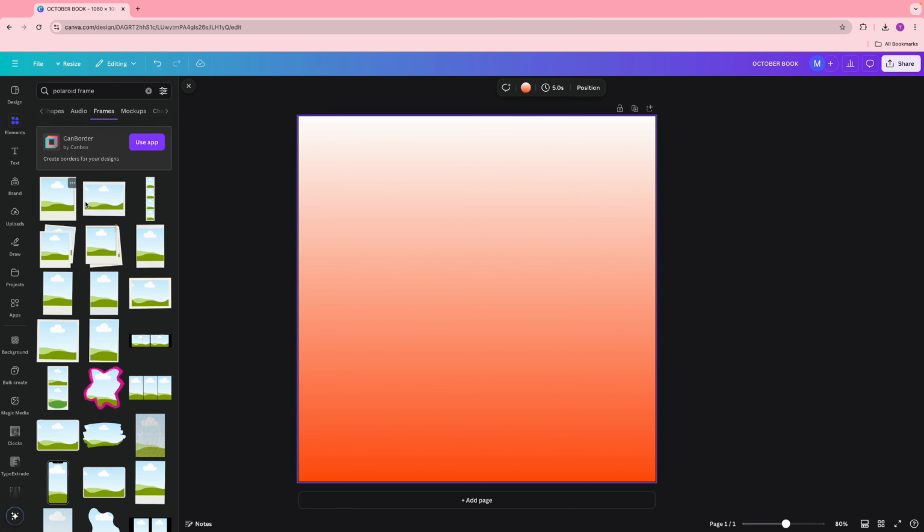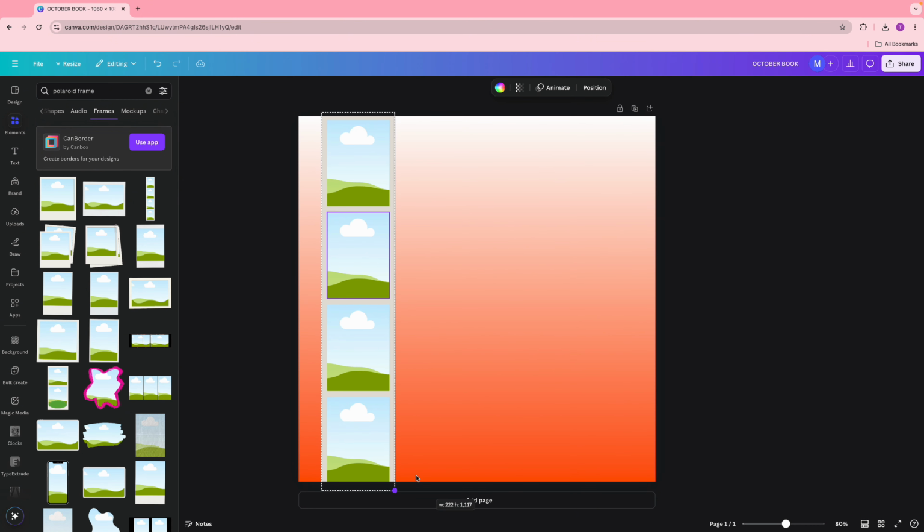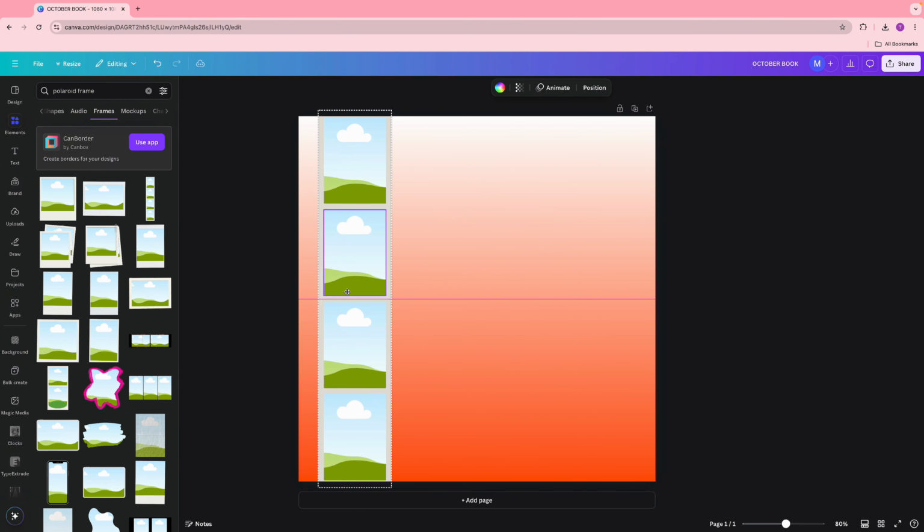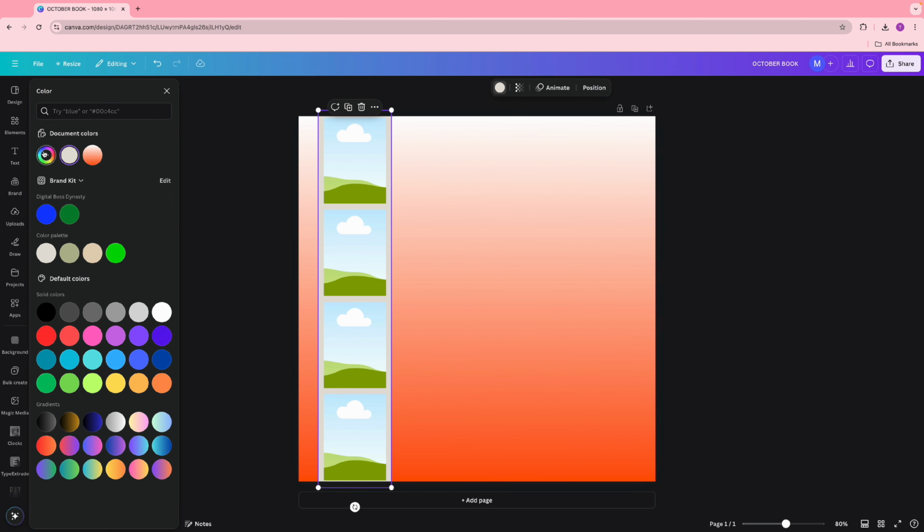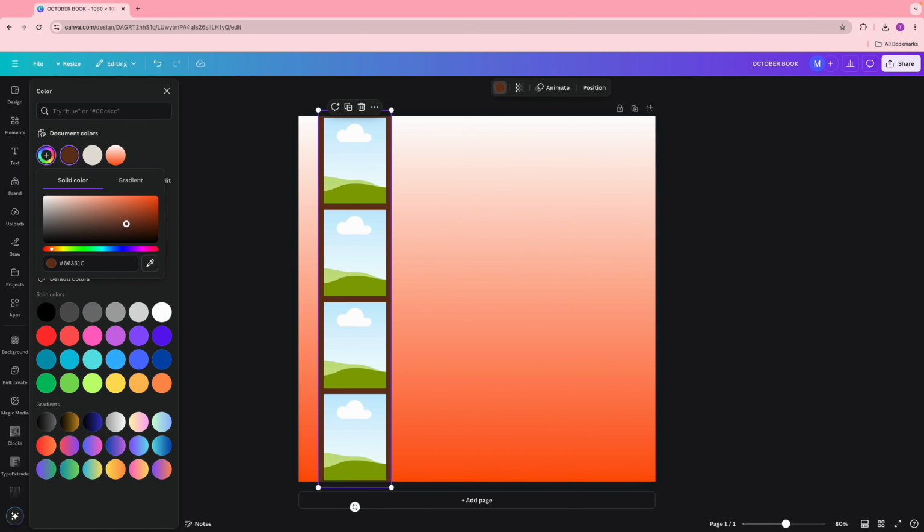And so the next thing I want to do is I'm going to type in Polaroid frame in the elements tab. And I'm going to pull in this frame collage right here. And I want to just change my border color of the frames to a brown color. So I'm just going to go and just find a brown color.